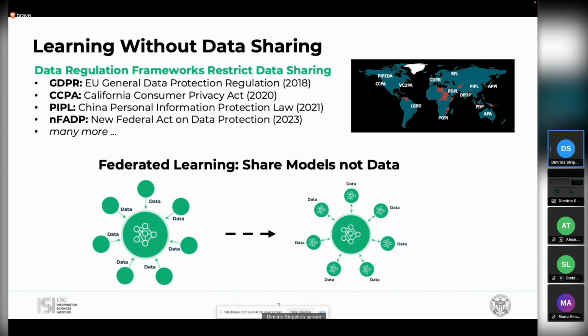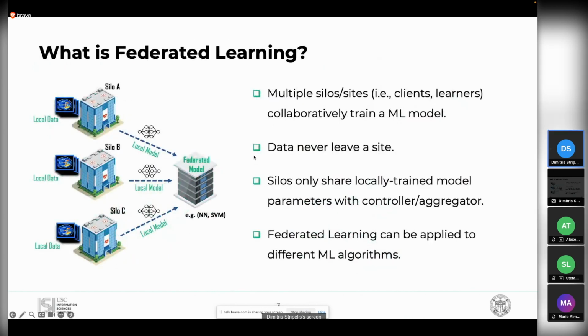So the core idea of federated learning is that when you have different edges or nodes or silos that want to jointly train a model, traditionally you were sharing the data. Right now the data remains at the silo, and what's being shared is only the locally trained model parameters. To dive a little bit deeper, what is federated learning?